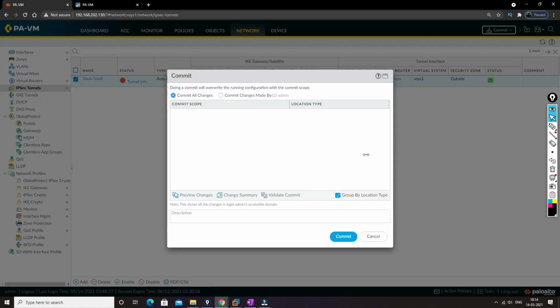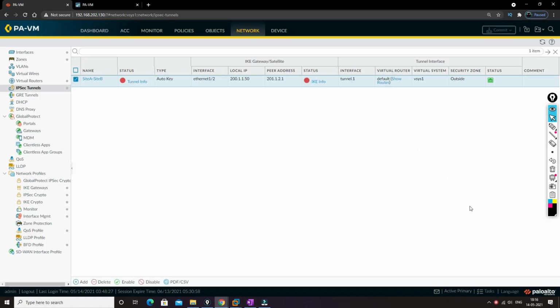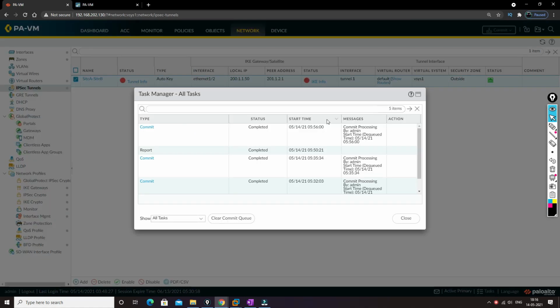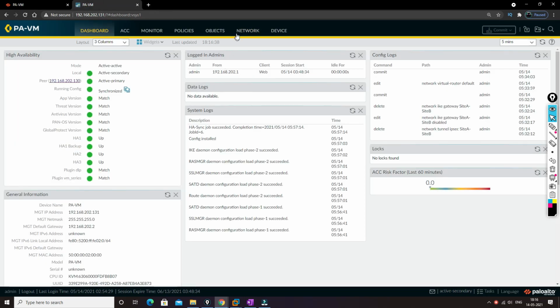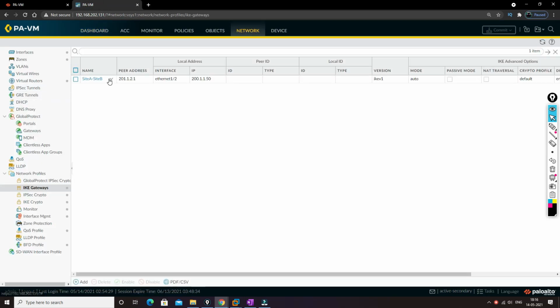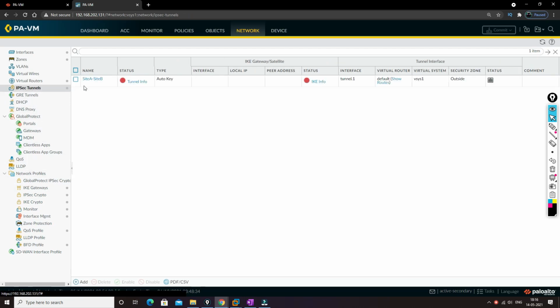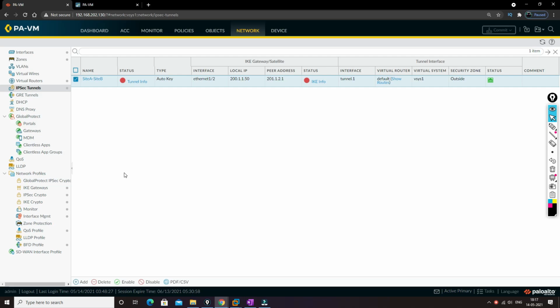So we are done with the configuration now. Our commit is successful. Now I suppose that the configuration should get replicated over there as well. So yeah, it's been done already over here as well. So we are done with the configuration now.